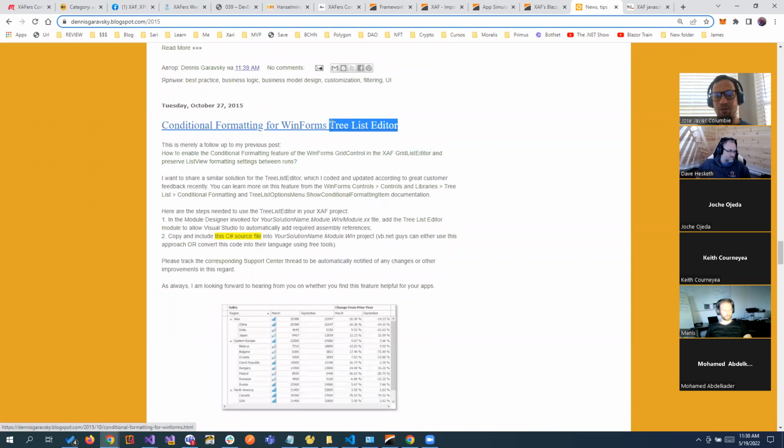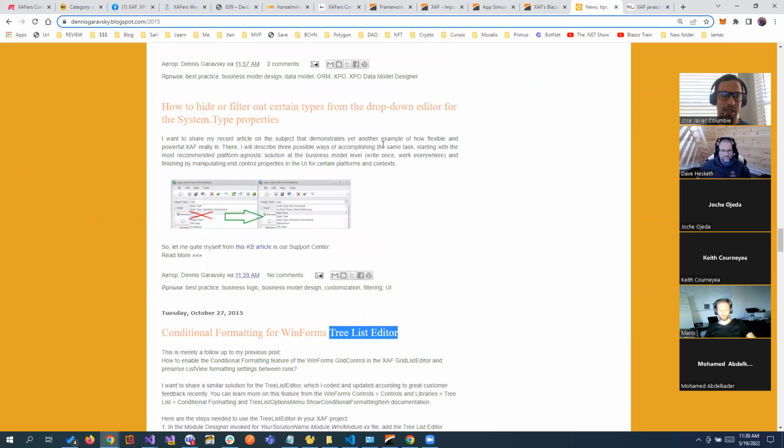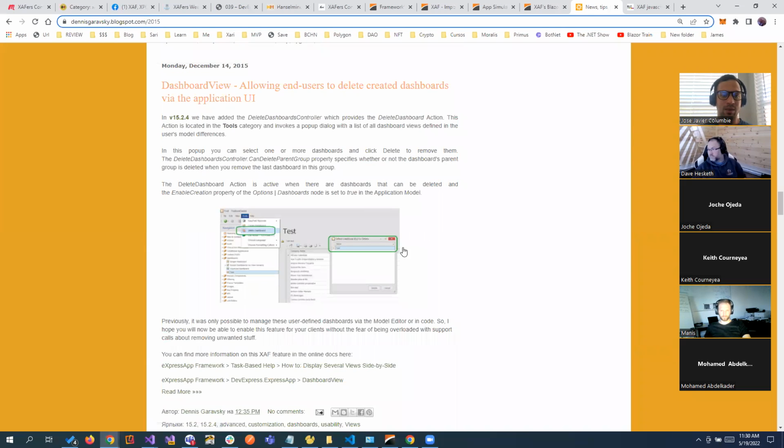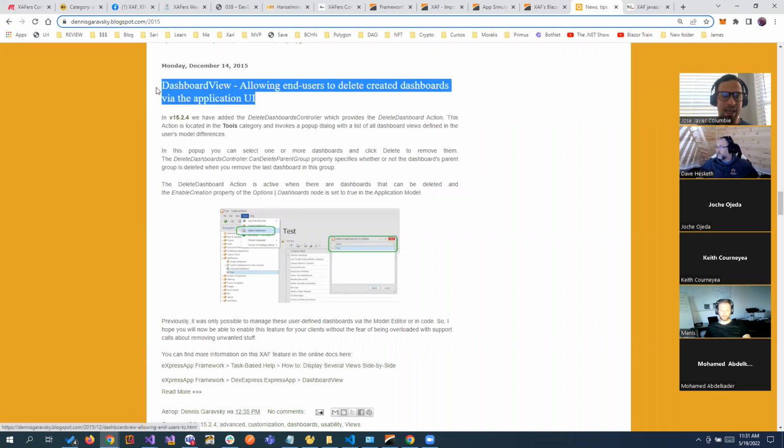Formatting of the tree list editor. If you see, we have the tree list editor already available for us to drill down into our data. The System.Type, if we are using a criteria expression and we need to filter some type, this is how we do it. The designer and the wizard, most common questions, they have a really nice article. Right here, I never use this, but I think it is really interesting. They created a controller that let you delete your dashboard view at runtime. That's not something that we use too often, but I guess that at some point there was a request for that.